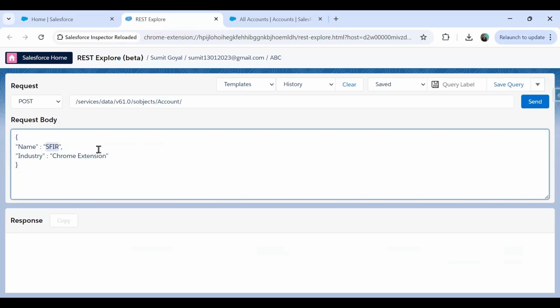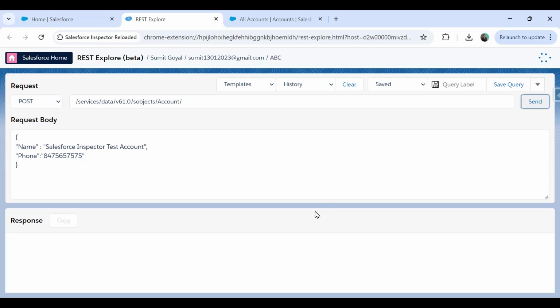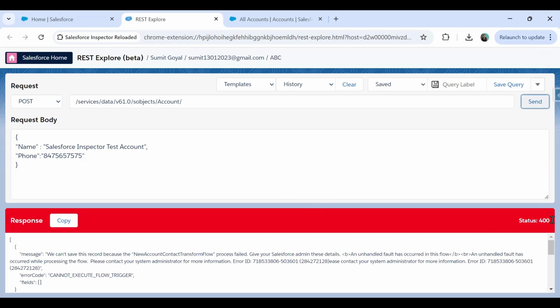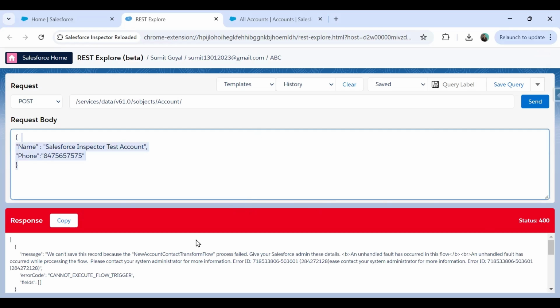Name is, let's say, Salesforce Inspector Test Account, and I just want to add a phone number, phone. I just want to add two fields and click on send. Once we make a request, if the query is okay, this will run. Otherwise, as you can see, it's showing an error message as 400. And what's the error? We can just check out the error.